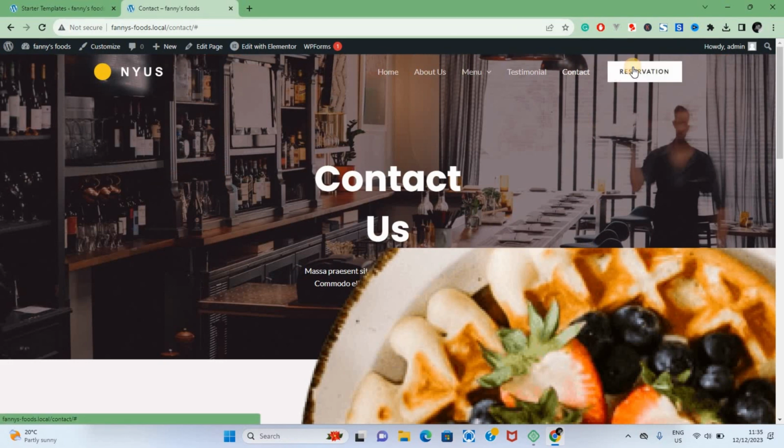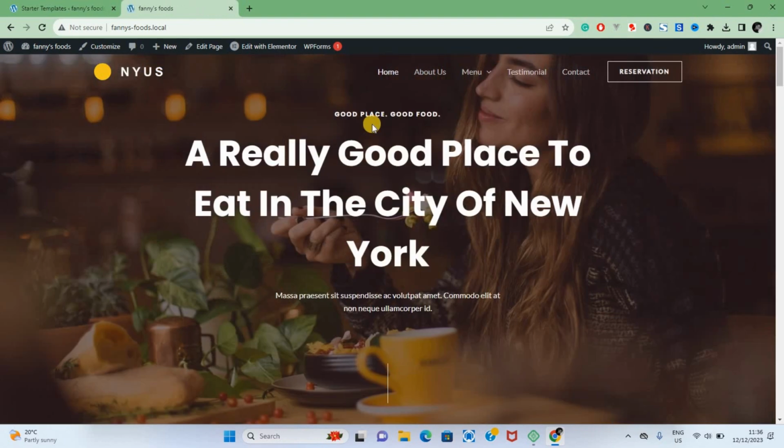So let's go to reservation. Still links to contact us. So let's go back to our home page. So now let me show you how to edit this page. We are going to use Elementor. So we click on edit with Elementor.